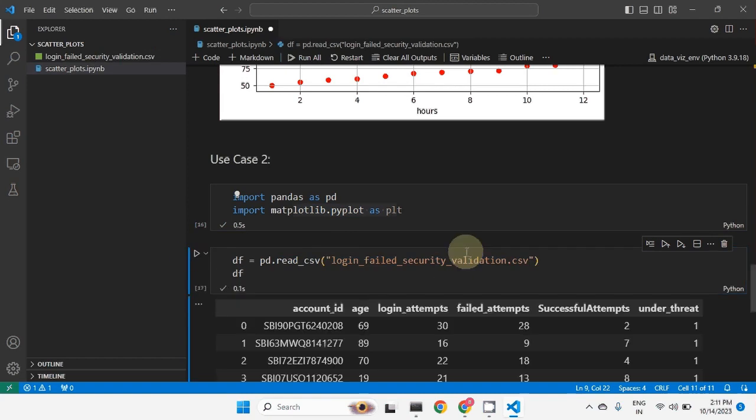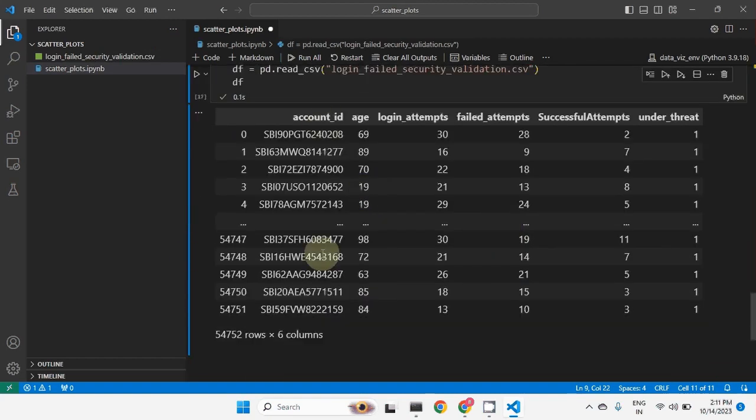Let's read the CSV, and this is the data. We have account ID, age, login attempts, failed attempts, and successful attempts. For bank accounts, people are using internet banking, and to use internet banking there is a username and password, and they try to log into their account.